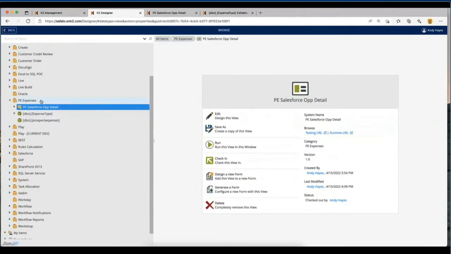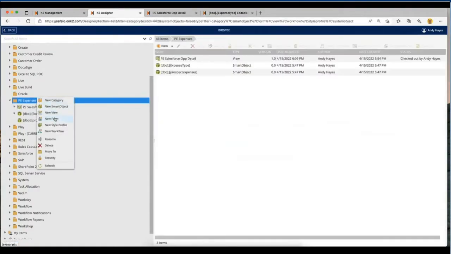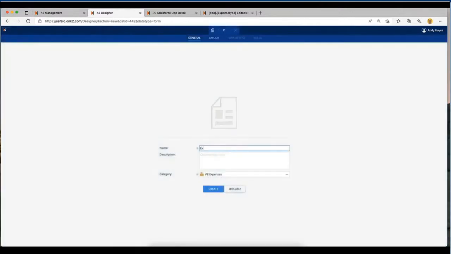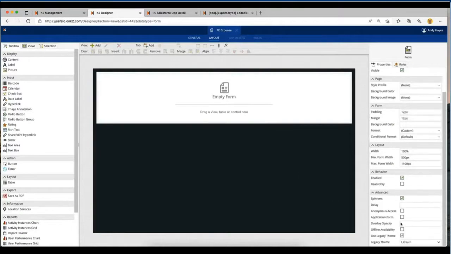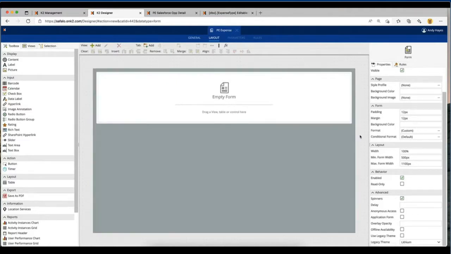So let's go to our folder once again and do a new form. And I'm going to call this PE expense. And let's go ahead and click create. Now, the first thing I want to do is bring in our new modern look and feel. So I'm going to untick the legacy theme. And what this modern UI gives you is not only a fantastic looking base layout, but it also gives you the ability to build your own custom themes where you can build once and reuse over and over again.